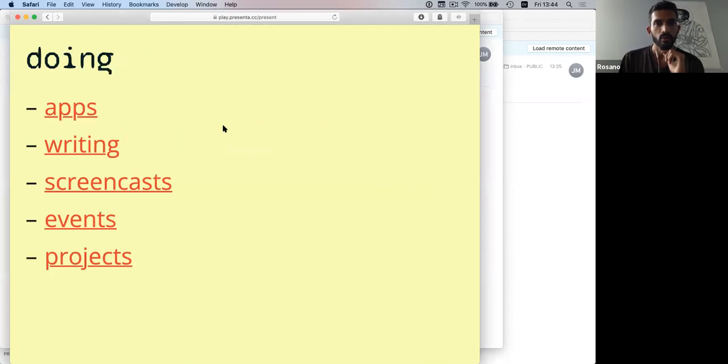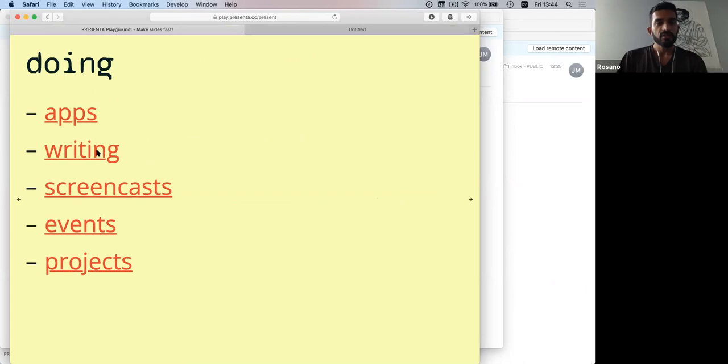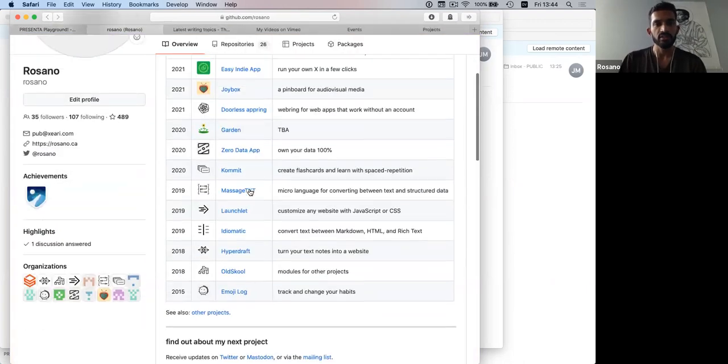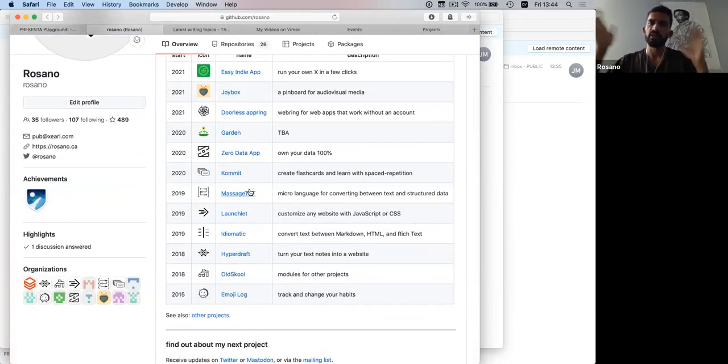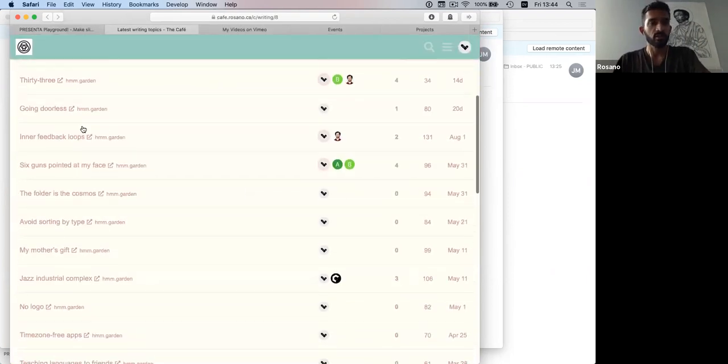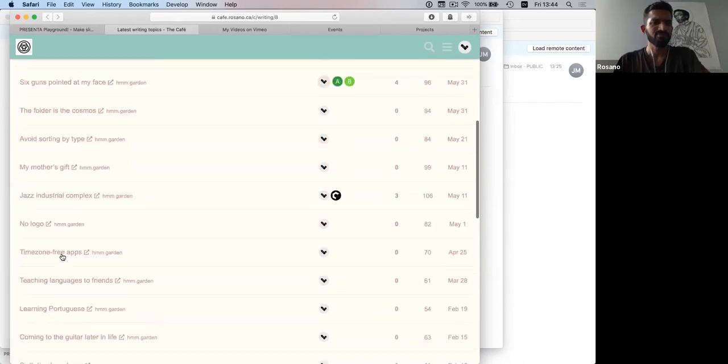So what am I doing? I'm working on apps. I'm writing stuff, I'm making screencasts, I'm working on events and projects. I have about a dozen app website kind of things where I'm doing programming and bug fixes, features, stuff like that. I'm trying to write as often as I can. These are all things that I've written, maybe about a couple dozen things over the course of this year.